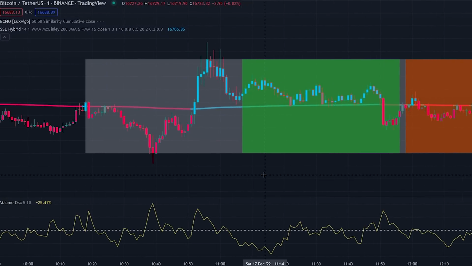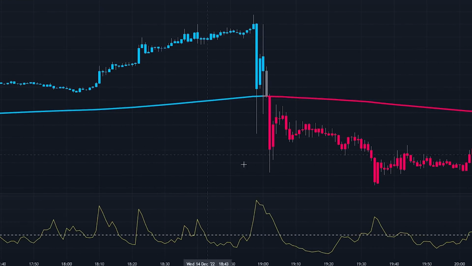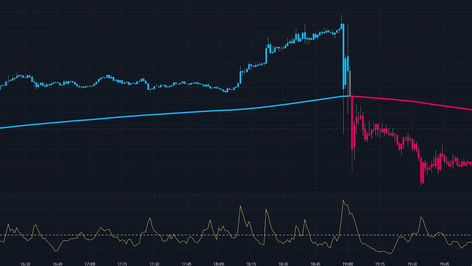Now let me show you how we will combine all of the indicators to make accurate predictions of where the price will be going. The first indicator that we added is going to act as the trend direction indicator for this strategy.